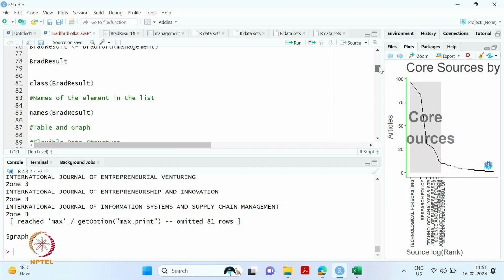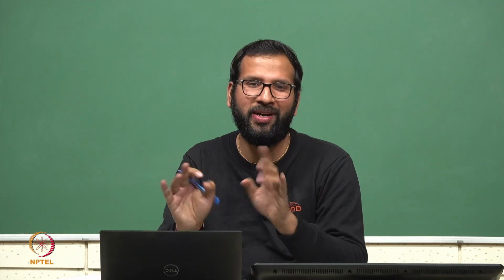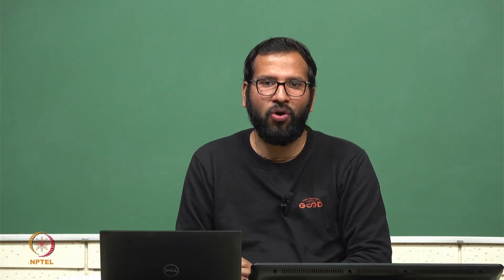What all those things we have done here. If you see here, the whole Bradford law computation can be done with this single function, and you can simply use it for your analysis. But if you want to beautify it and add some extra information, you have to use this code and make some little changes in it. So this is all about the Bradford law computation.